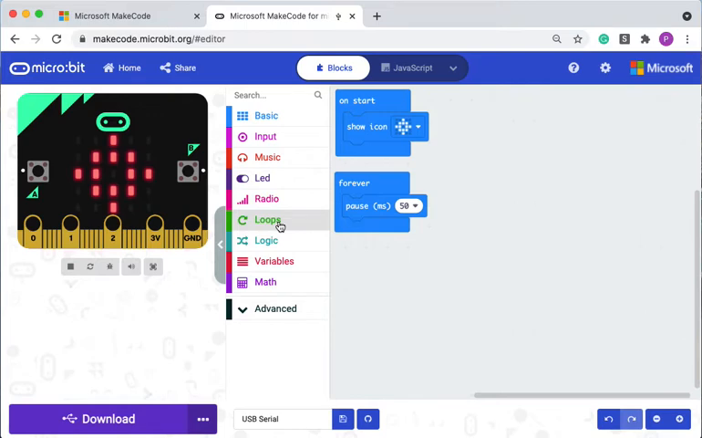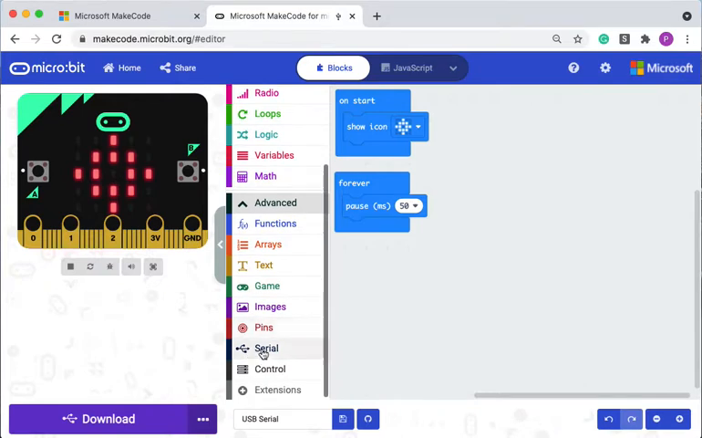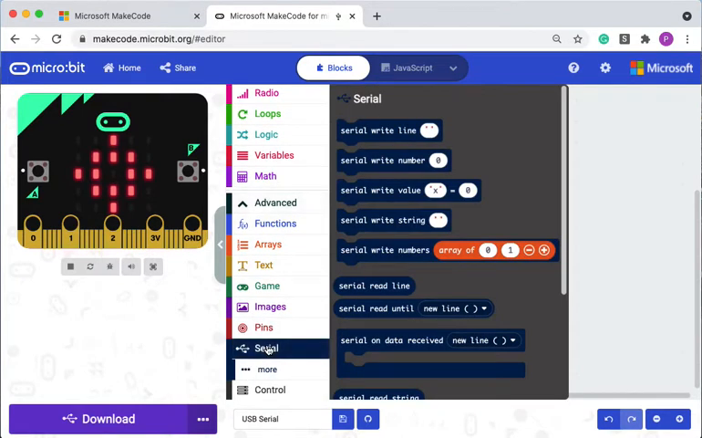The main palette on MakeCode for micro:bit has your loops, logic, and all things buttons and LEDs. If you want to make your micro:bit communicate to your laptop, you're going to go to the Advanced tab and look for Serial.